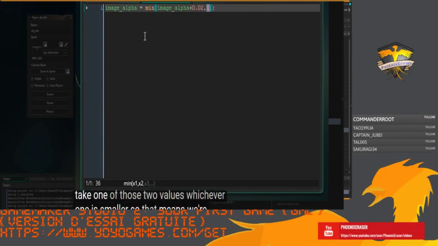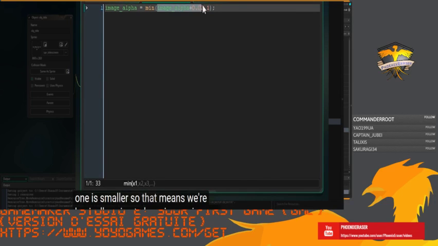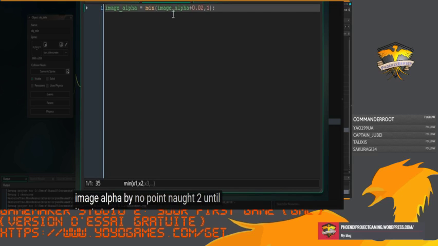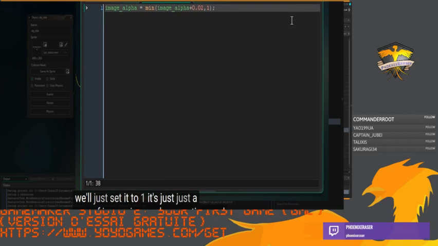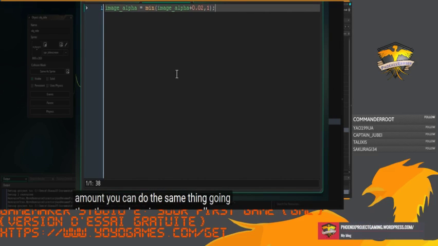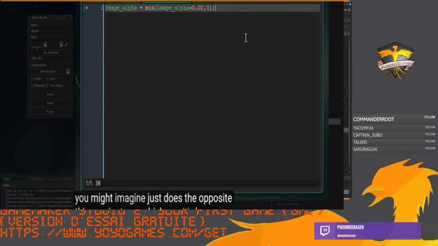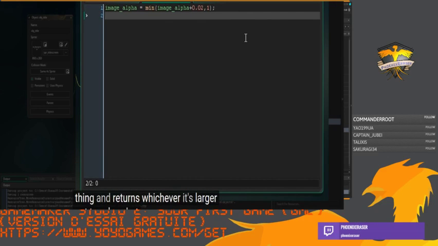So that means we're basically going to keep increasing our image alpha by 0.02 until it gets to 1 or to be over 1, in which case it'll just set it to 1. It's just a way of increasing a value over time and making sure it doesn't go over a certain amount. You can do the same thing going the other way by using max as well, which, as you might imagine, just does the opposite thing and returns whichever is larger out of two values. But that's just going to slowly increase our image alpha until it hits 1 or 100%, okay?